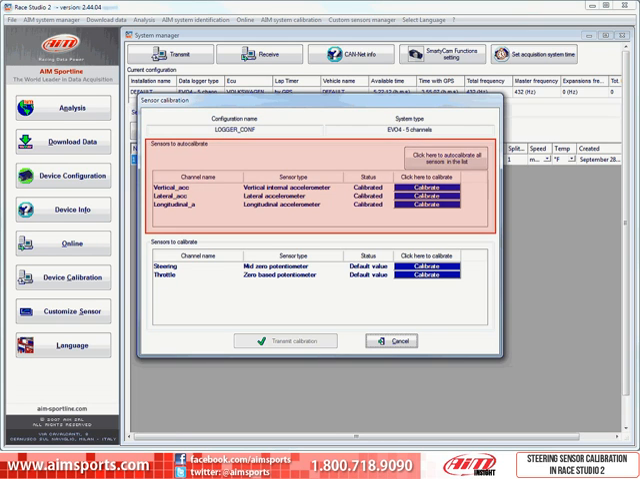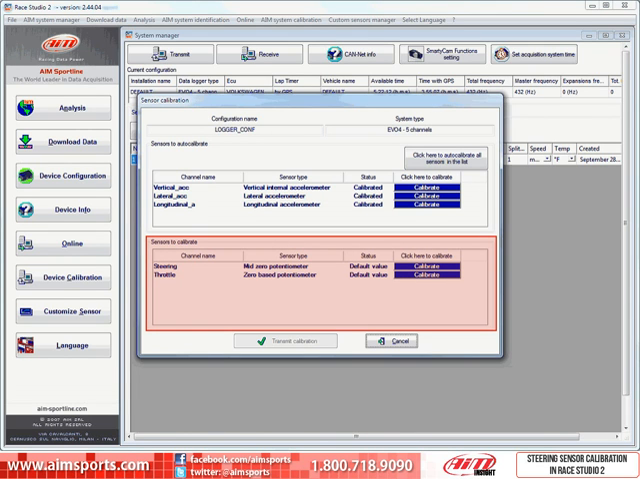The next section is a list of sensors we have as part of the system that are able to be auto-calibrated. In other words, these sensors can be calibrated with just a single click of a button and do not require the calibration process. In this example, we are showing vertical, lateral, and longitudinal accelerometers included in the Evo 4 data logger. The last section contains all of the sensors included in your system that require a calibration process.